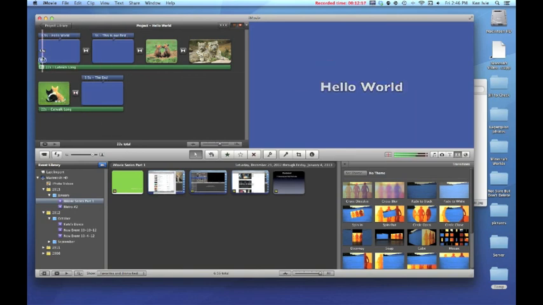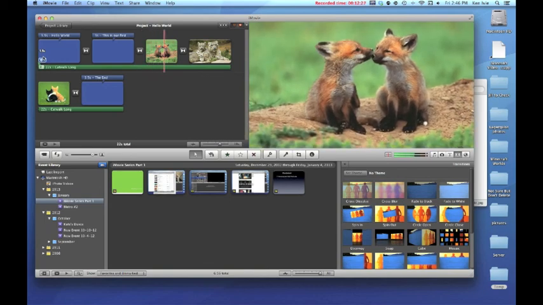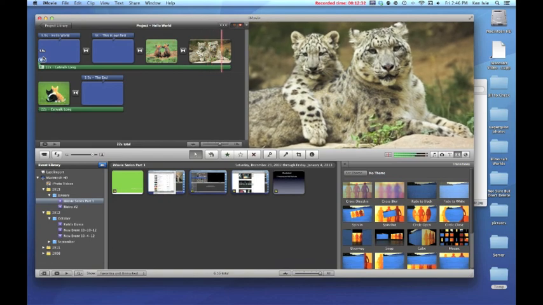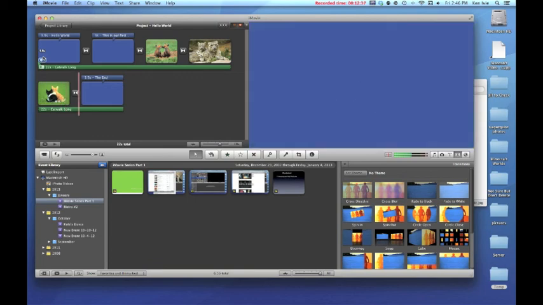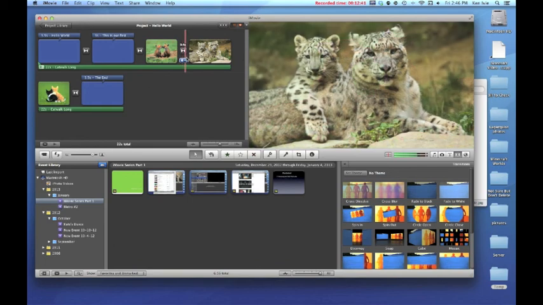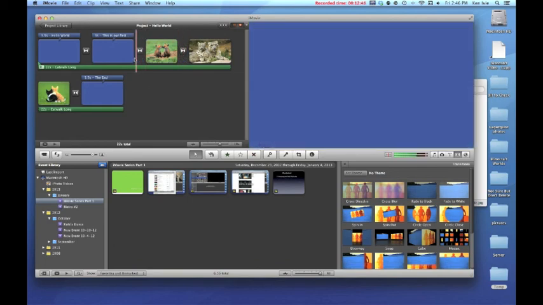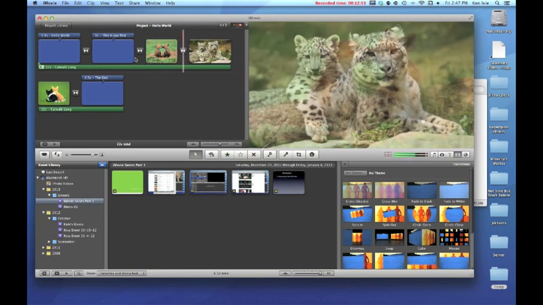Now let's watch our movie and see what happens between each pane. Not much difference there. Between the photos, you'll notice a difference. It's very quick. You can see if you glide your mouse, you can see it slowly goes from one picture to another. So it's a little more pleasing to the eye than an abrupt change.